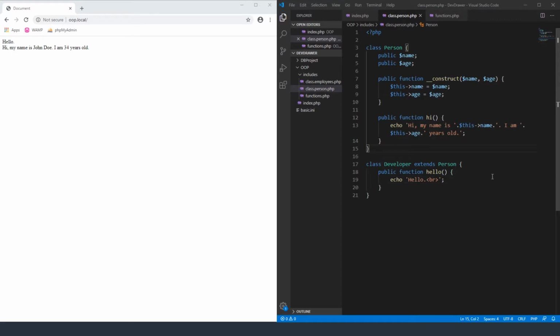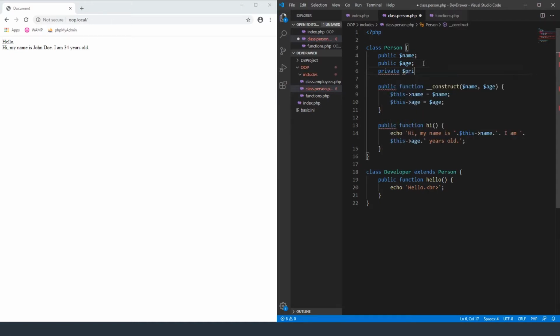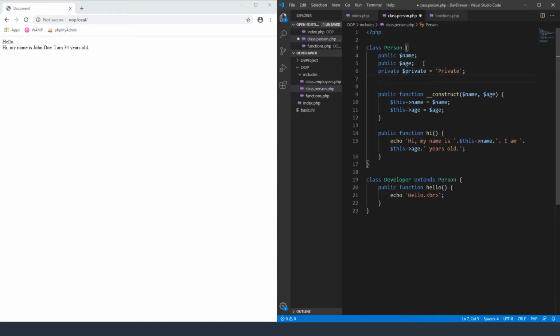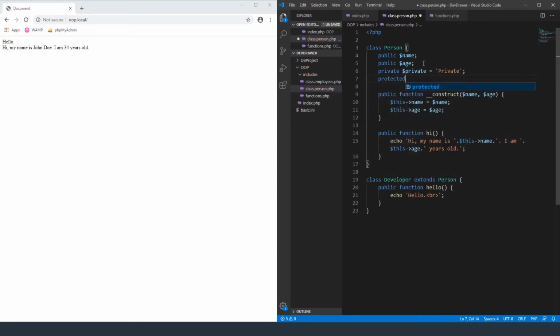So let's start taking what we have and adding some protected and private variables to it. So we have public name, public age. Let's go ahead and create a private variable, and I'm just going to simplify this: private, and I'm just going to call the variable private, and it's going to equal private. And this isn't going to work. I'm essentially going to show you what not to do, but let's just go ahead and run through it. So this one is going to be protected, and this is going to be protected equals protected.